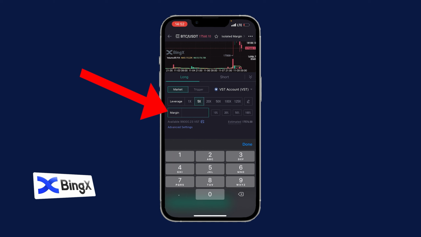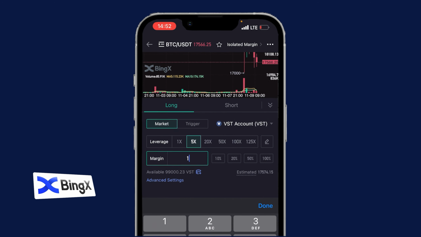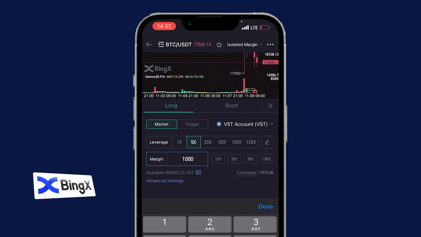The next one is the margin. So you can just choose what percentage of your account you want to trade with.